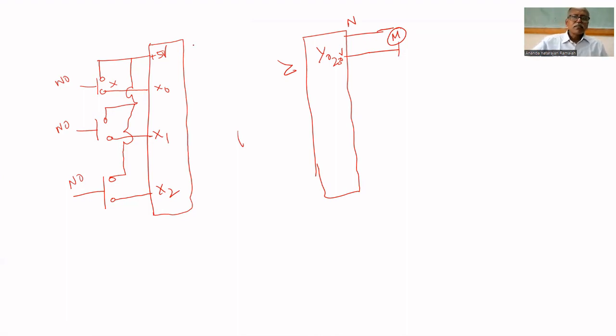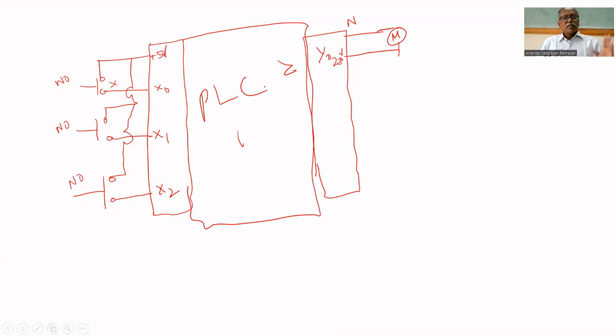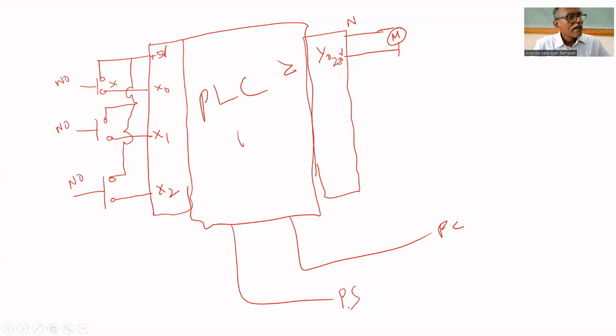This is PLC. The output you can see only input module and output module. And the communication cable will be there. Communication cable to PC, power supply cable to power supply. That's all.